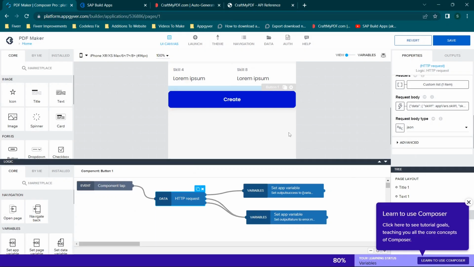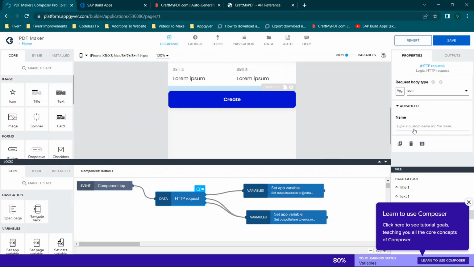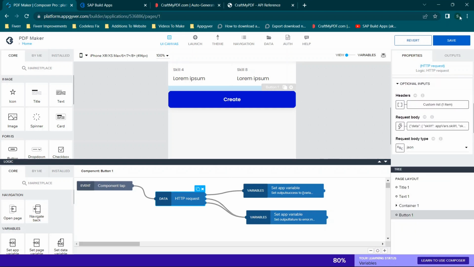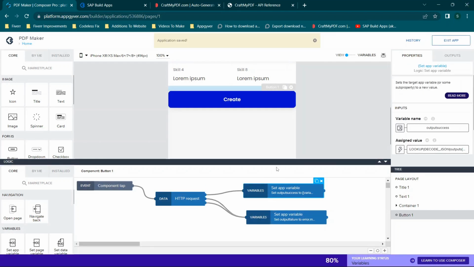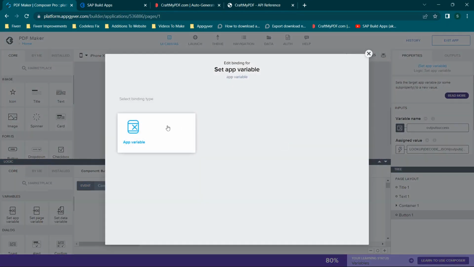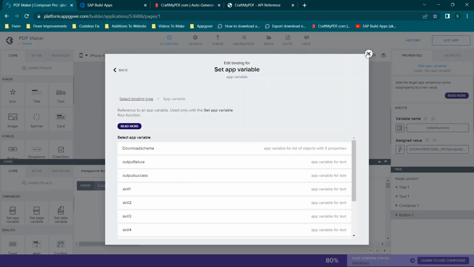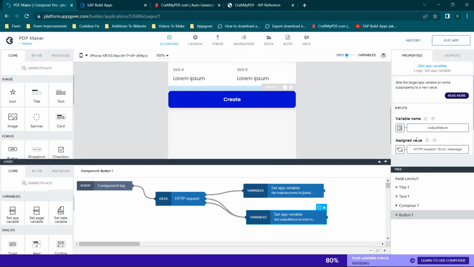So we can actually click Save here. And then we have everything that we need done. So we can save our Appgyver application. We can go to set app variable. So this is actually available over here. So you'll set app variable, and connect the first one to the top and the bottom two to the bottom one. The first app variable, we will click here and click app variable and select output success. And then you'll repeat the process down here for output failure.